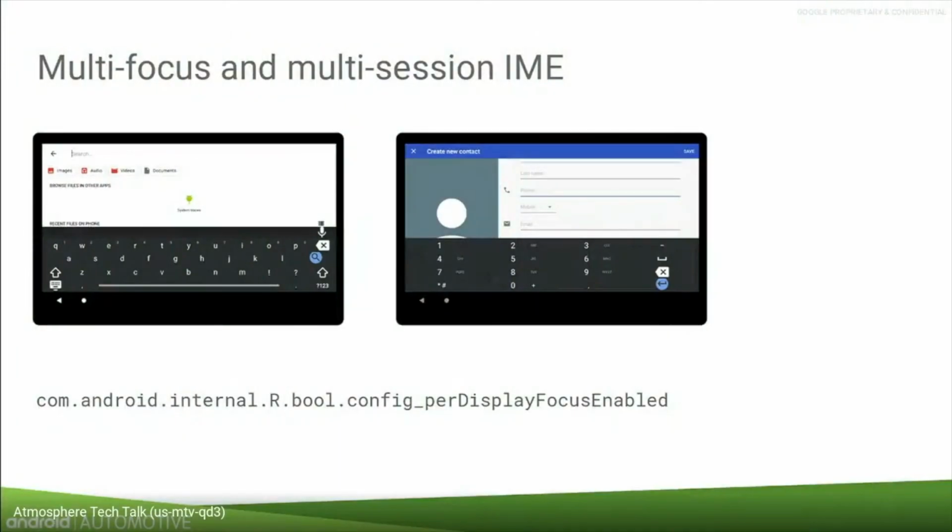Next topic is multi-focus and multi-session IME. So this is important when you want to separate user flows and allow users to work independently in different apps and do not disrupt each other. Specifically for automotive, we added a feature to allow multiple focused windows in the system, and we added support for multiple IMEs at the same time.